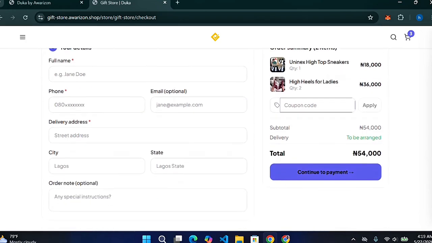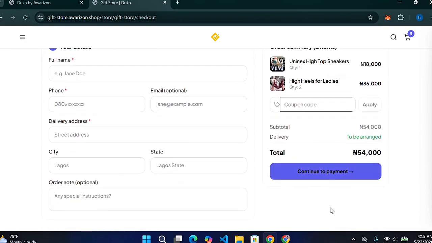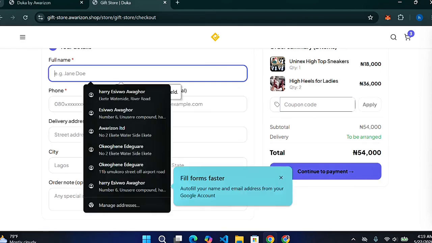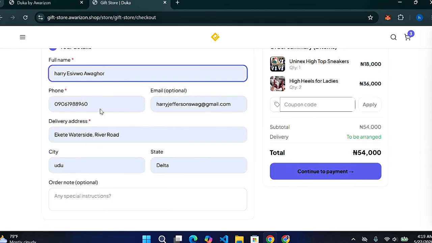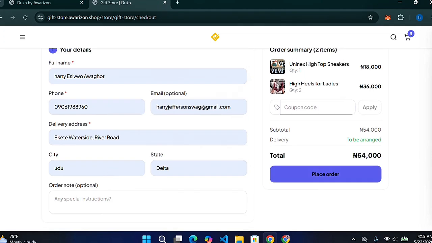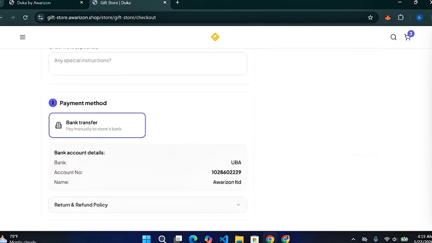So let's scroll down. Okay, so your customer will be able to continue to payment. Okay, they have to fill their fields first. Of course, their phone number is very important for delivery calls. Email is optional. Address is very important. Okay, your state and your city are also very important. So they continue and they get an account number where they can make a transfer. They can also check out the refund policy.